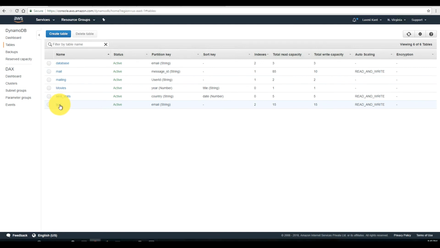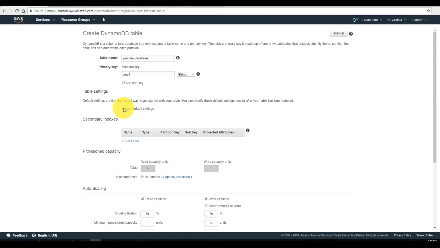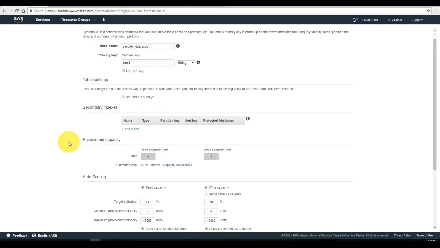So first let's create a table named YouTube_database, and the primary key will be email here. That means email is unique, and it will store only one value if it is unique. That means it will not store any duplicate value as a primary key. Okay, and then we do not need any sort key, and after that we can go with the default settings, or we can make some changes.